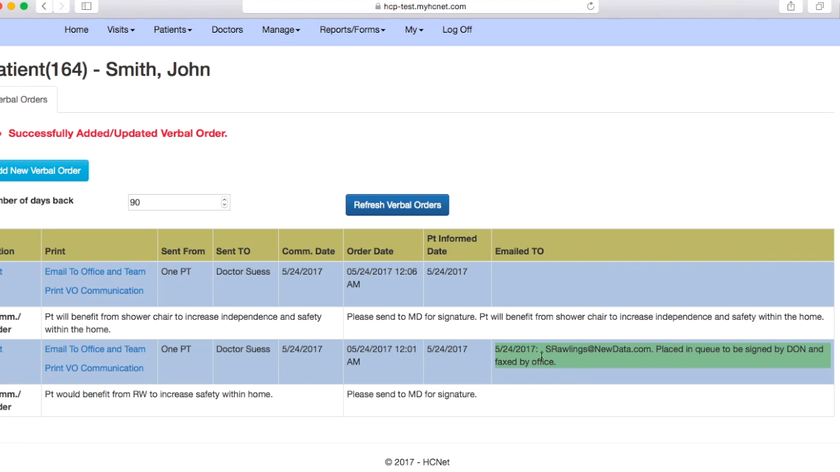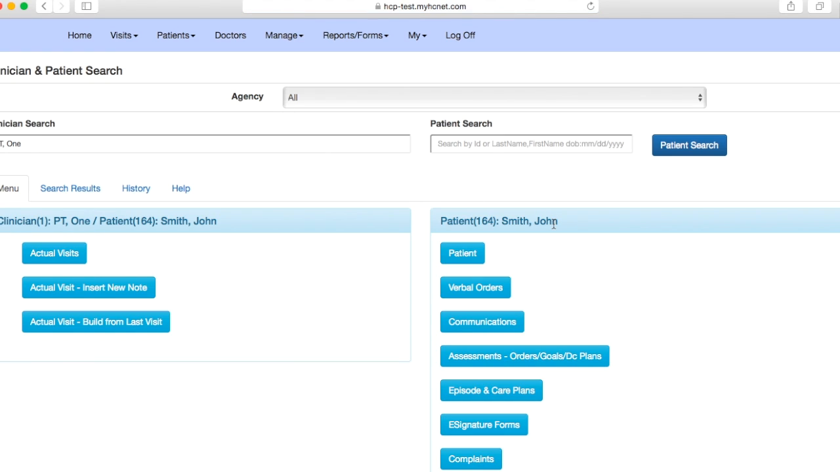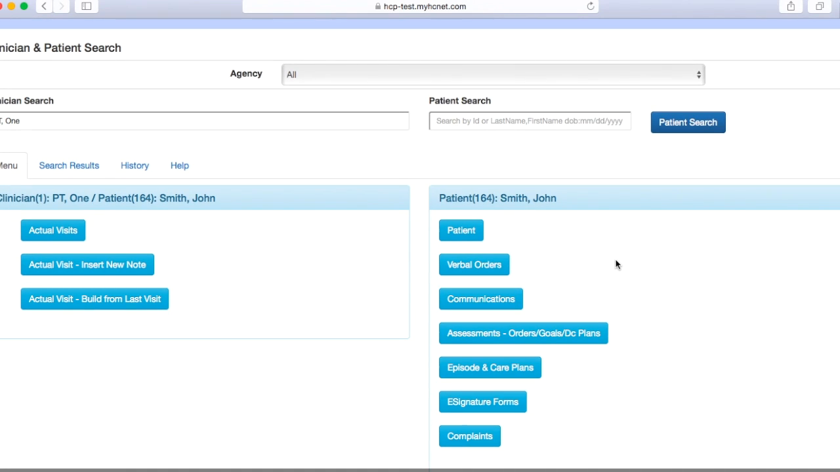And then once again, as you can see on this order down here, this one has already been emailed to the team, so all you're going to have to click is email to office and team. And then that's going to get sent over to the rest of the team and also get sent to the doc for signature. Now we'll go ahead and go back. And we're back underneath John Smith, who's our patient.